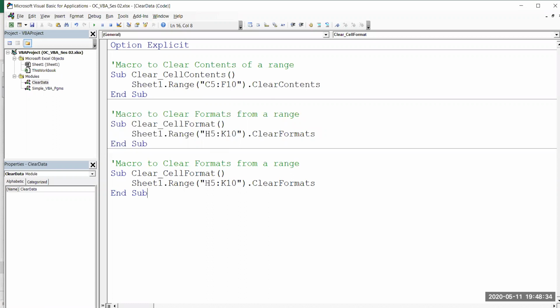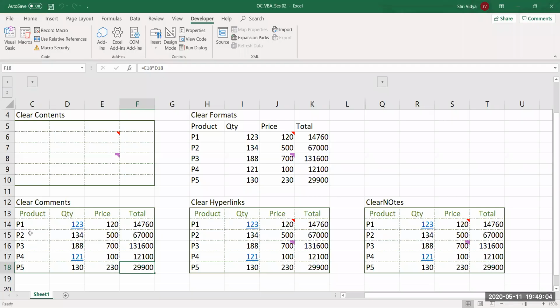Now let's see how to clear comments from C13 to F18. So it is clear comments. Just say cell comments here and change it to comments over here. Now if I run this, in that range, wherever comments and notes were there, you can see even the notes have vanished. So you can also apply it on this.